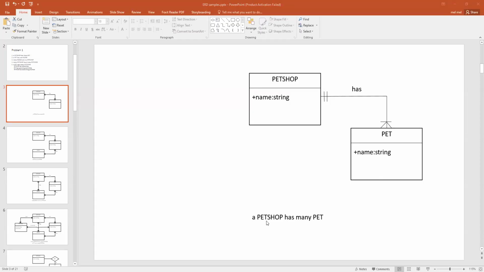So for our first problem, a pet shop has many pets, using crow's foot notation. Take note, our object should have our name, and then we separate it from the attributes. Our attributes shall be symbolized by the plus symbol. So the attribute is name, colon to separate the data type, and then the particular data type. Also take note, our object should be singular, and it should be in capital letters, whereas our attributes are all in small letters.